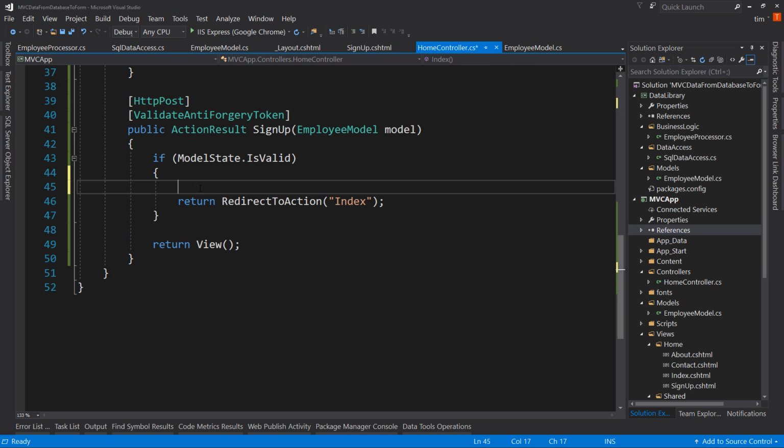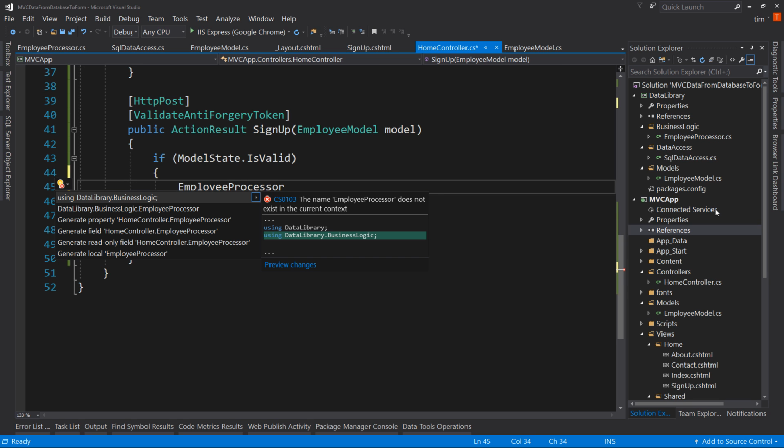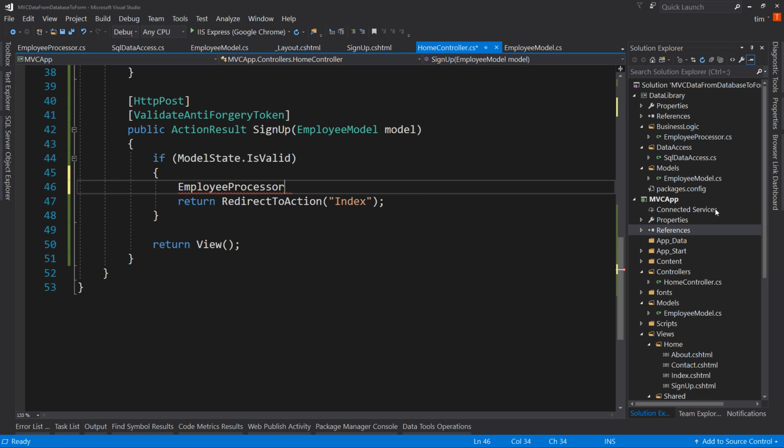And we can say we want to call the business logic, so employee processor. Oops, using .business logic. That's why. All right, employee processor dot create employee. We pass in all the data we need. Now, this makes it a little bit longer of a call.